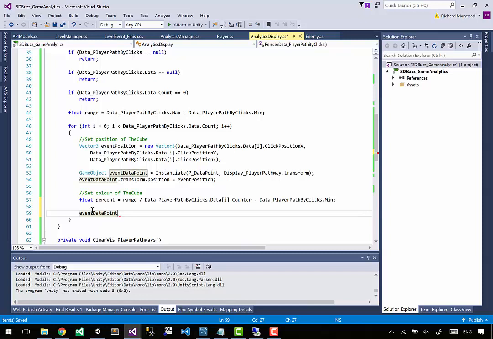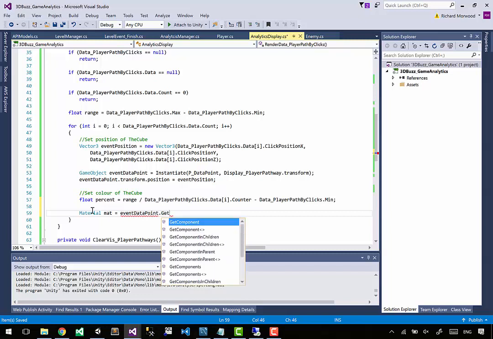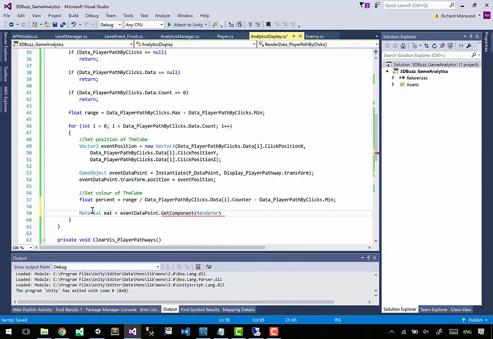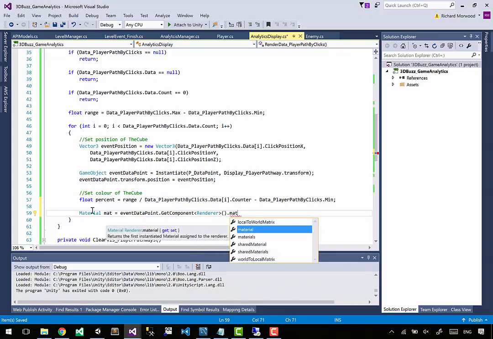That makes sense. So now we go here and we say event data point. So let's get the material. The current material that exists on this object is equal to event data point dot get component. We want to get the renderer of it, and we want to get the current material that exists on the renderer.